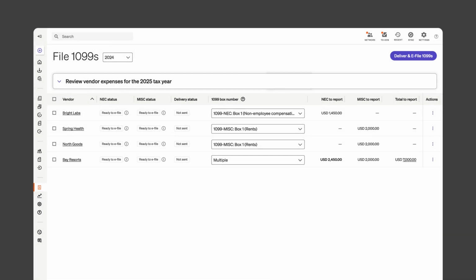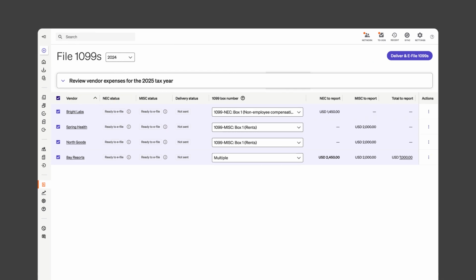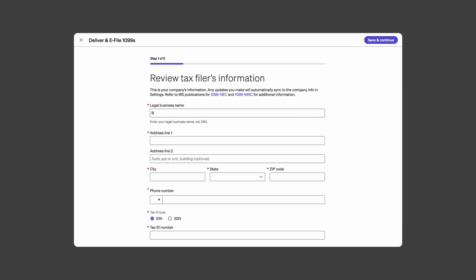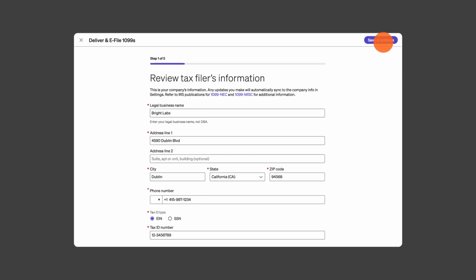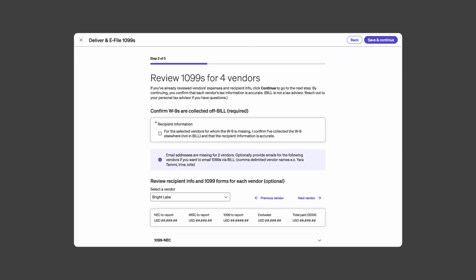Once you have double-checked your vendors and payment details, select all the vendors you'd like to create and file a 1099 for. Then select Deliver and E-File 1099. Next, you'll review your company information to make sure it's accurate. Any adjustments here will be reflected on your vendors' 1099s. Then you'll be able to review the 1099 details for all of your eligible vendors.